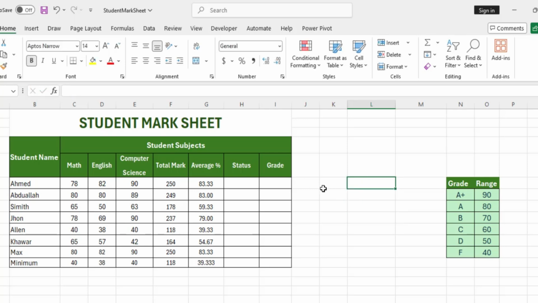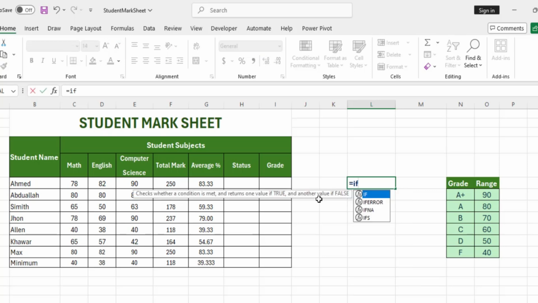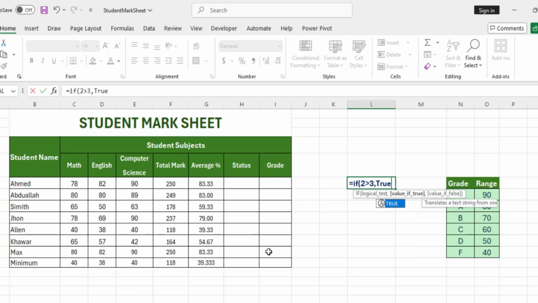Now, in Excel, we have a built-in formula called if for this comparison. When we write the if formula and open brackets, Excel shows us its syntax. First, condition. Second, value if true. Third, value if false. Let's take a simple example. If we write 2 is greater than 3, then we write the built-in true keyword, then false.